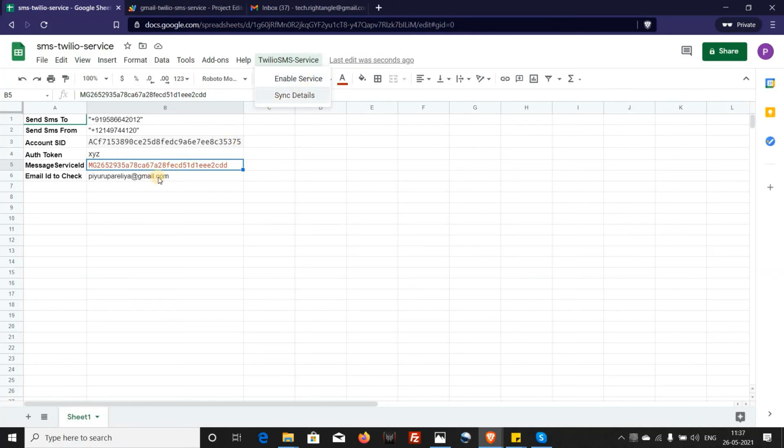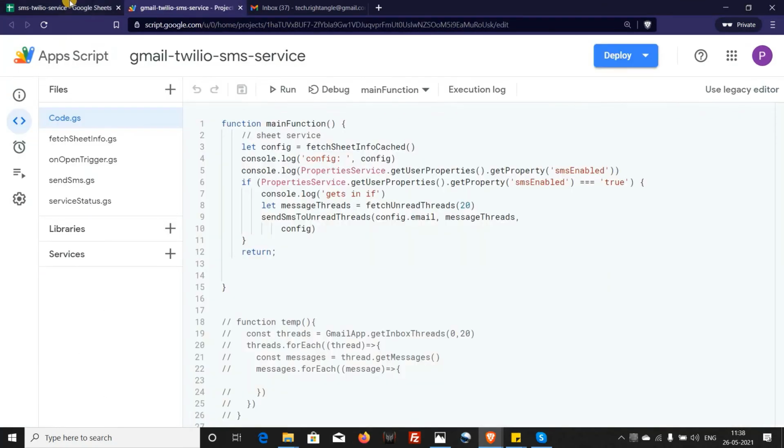Second thing is the sync details. Sometimes you want to change the email ID to check, instead of checking the emails received from Piro Parelia, you want to check emails received from someone else at @gmail.com or any other domain. So in that case, whenever you make any change in the Google Sheet over here, you have to click on Twilio SMS service and click on sync details. Once you click over there, only then the changes of these fields would be registered in our app script.